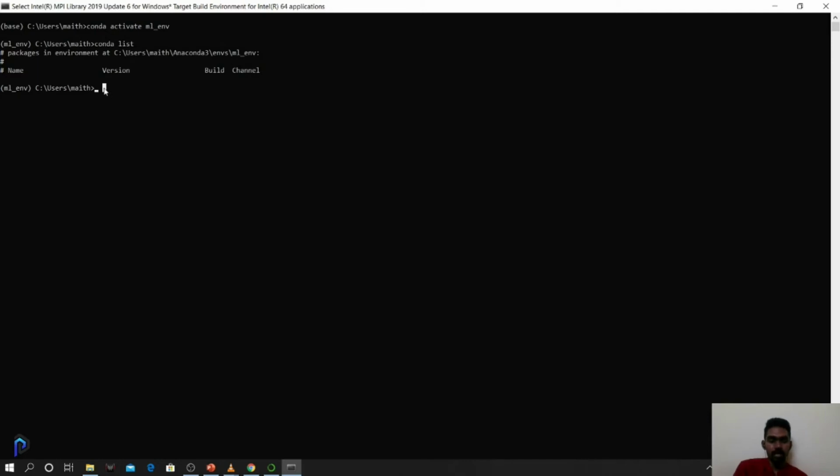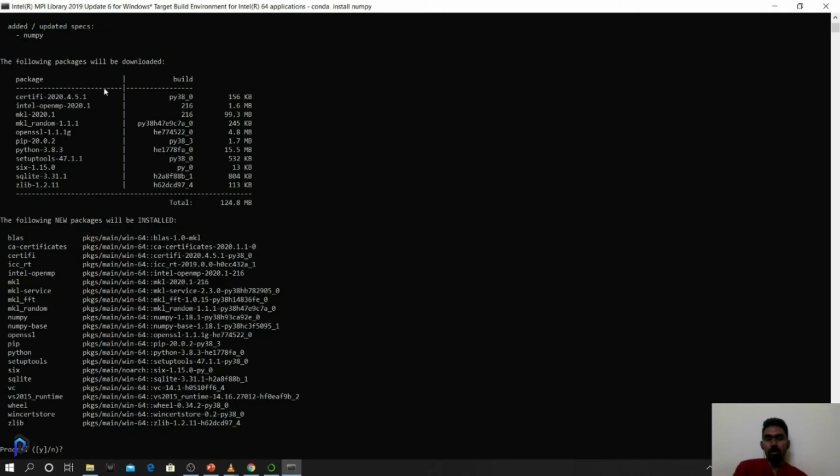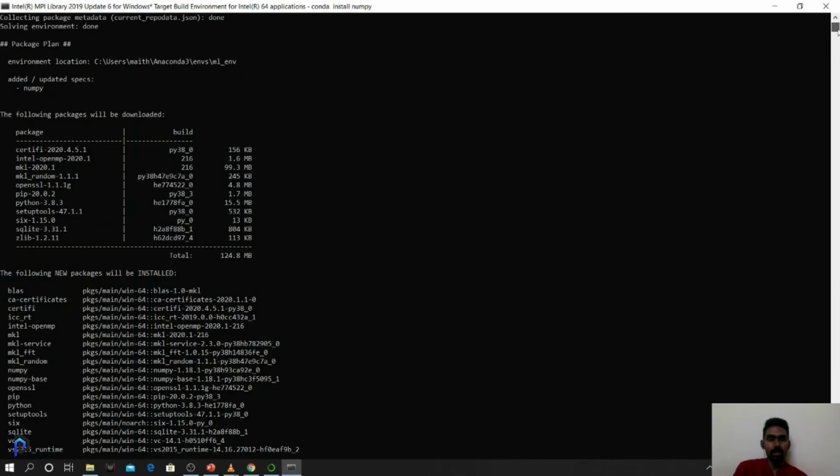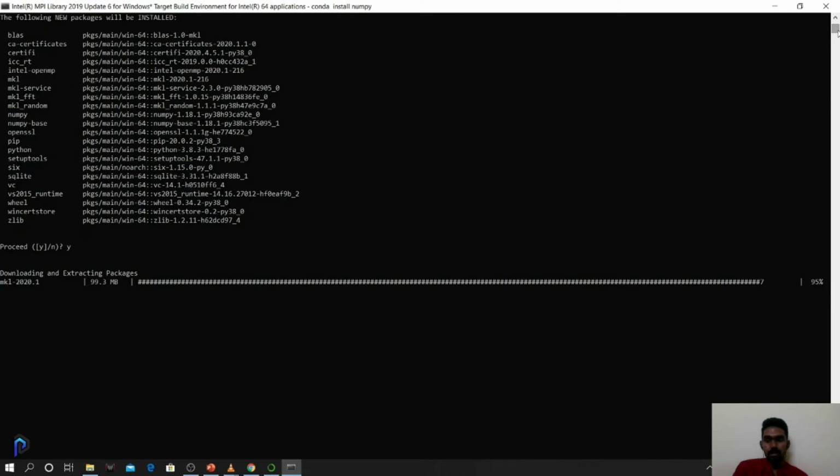So I can just conda install numpy. You can also use pip install. I'm just conda installing numpy. Look at the MKL here: MKL random, MKL FFT. I'll give a recap on this later. All the dependencies are installed and the package gets installed. I'm just doing it for the time being. This is how it actually works.